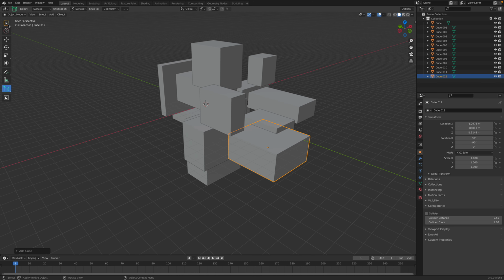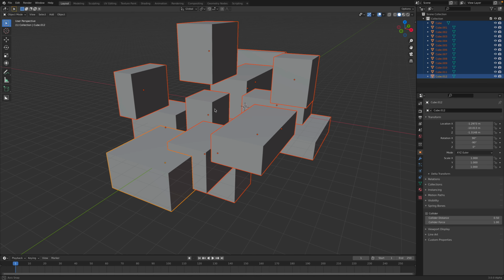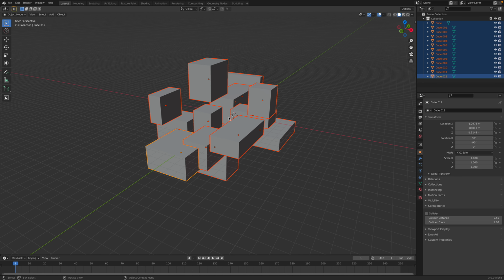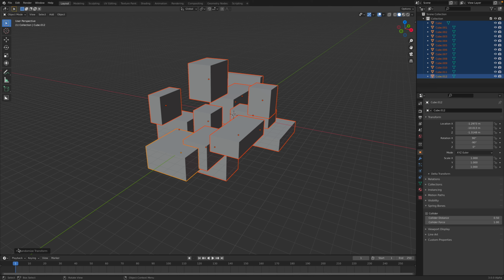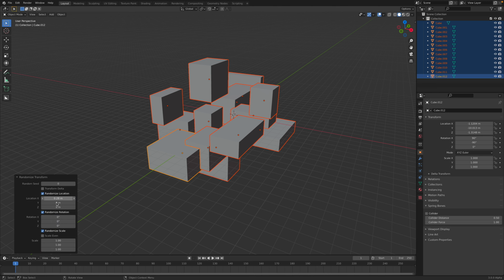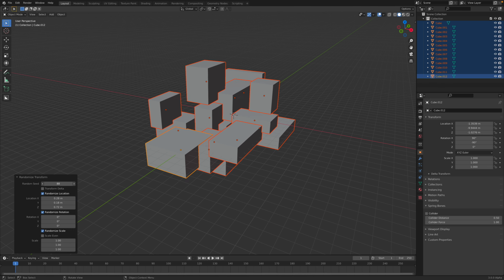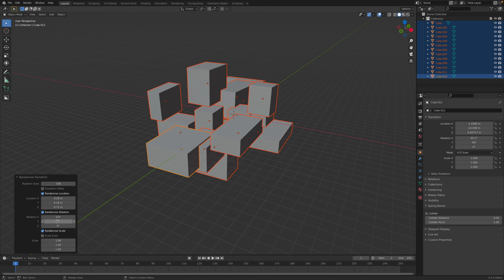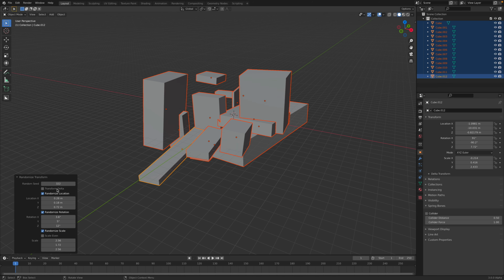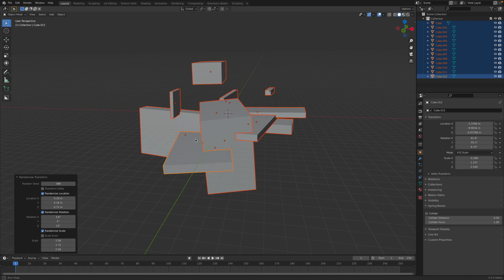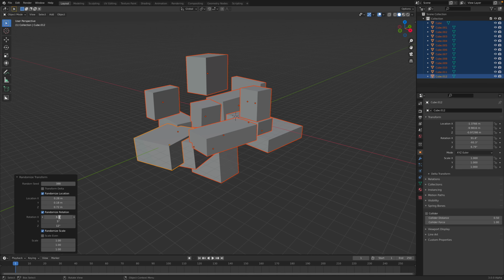It's always nice. If you're happy or unhappy about this, you can select all of them and then F3 and then Randomize Transform. Here you can play around with the locations, randomizations in the rotations if you want to, and scale. So this might be what you want or maybe not. Just zero it out.